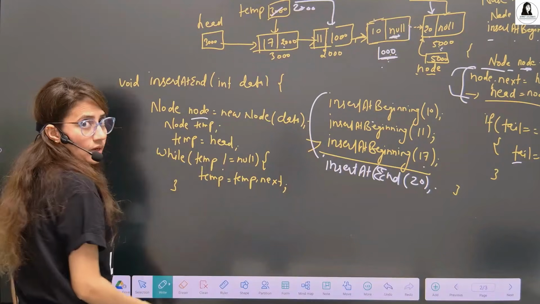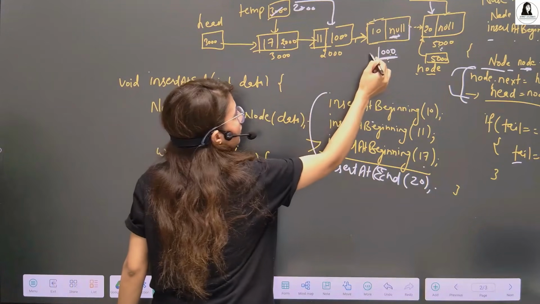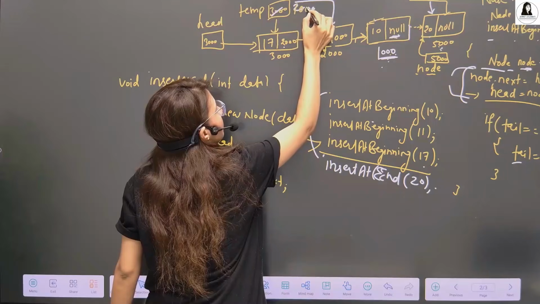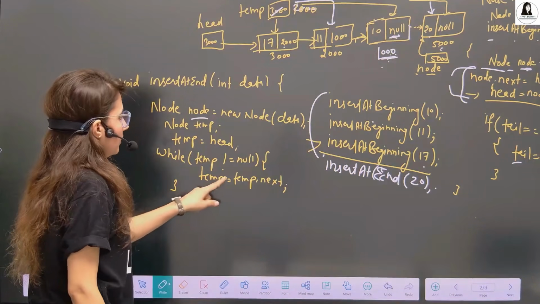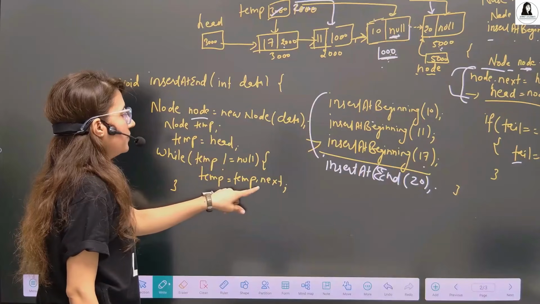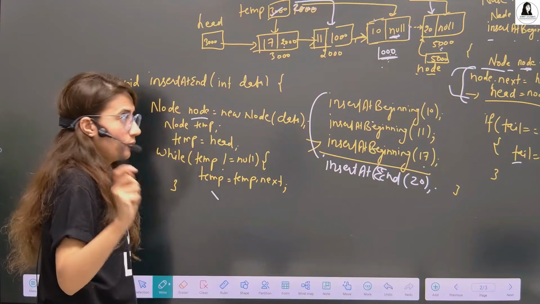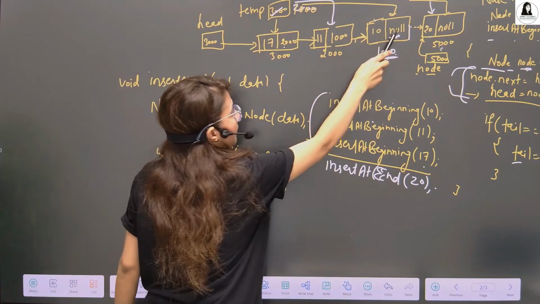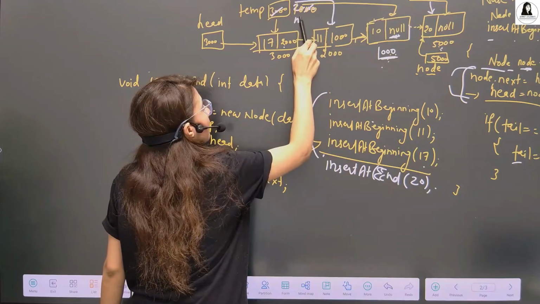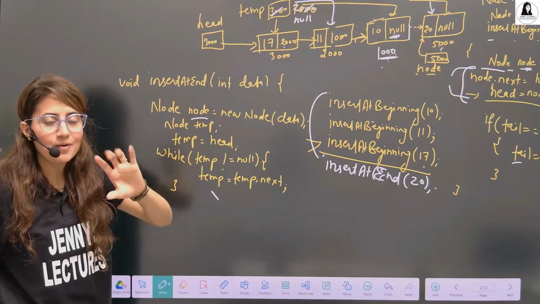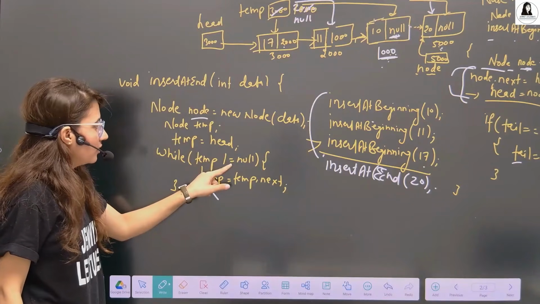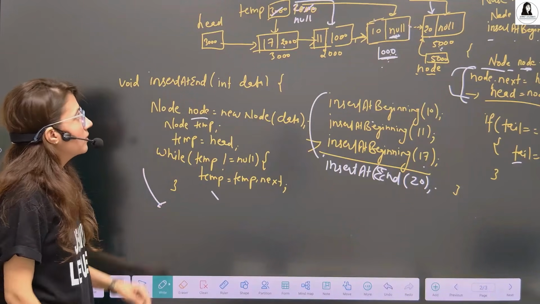Again, while loop. Not null? Yes. Temp is equal to temp next. Now we have 1000. Now temp is pointing to this. Temp not equal to null? Yes, not null. Temp is equal to temp next. Now see the problem here. In temp next we are having null, so now after this loop in temp I am having null. Not null? No, it's not true, so it will be out.